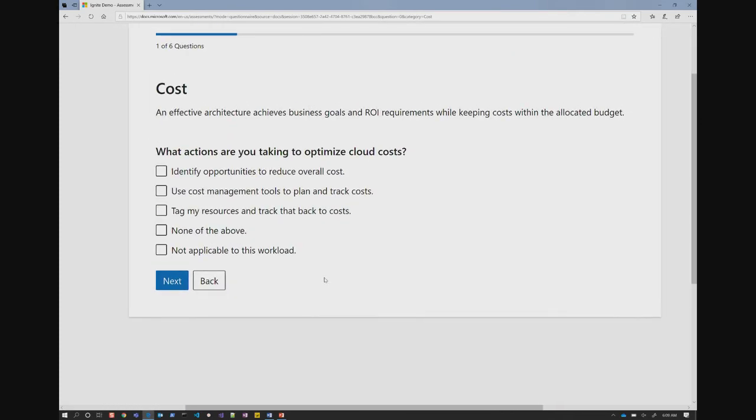There we go. So for this first one, what actions are you guys taking to optimize cloud costs? Anybody do any of these things or not do them? Cost management tools, all right. That was really loud. Okay, so we'll use cost management tools. And let's just tag my resources. It's good practice, not everyone does it. It's one of those things. Personal tip, if you don't do it, start doing it. You'll thank yourselves in the future.